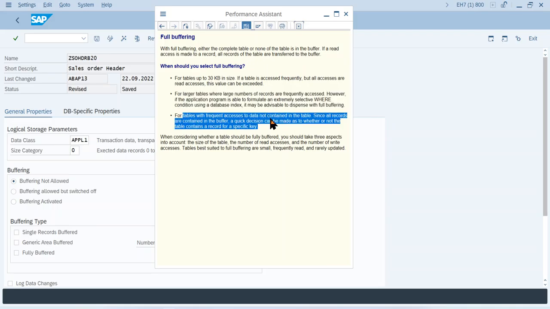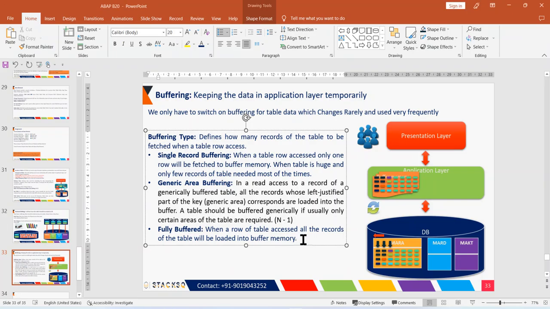So basically guys, let me make it more generic for you. When table size is small, you have a few columns and a few rows, then you can go with fully buffered. When the table is small, then you can go with fully buffered. Understood?